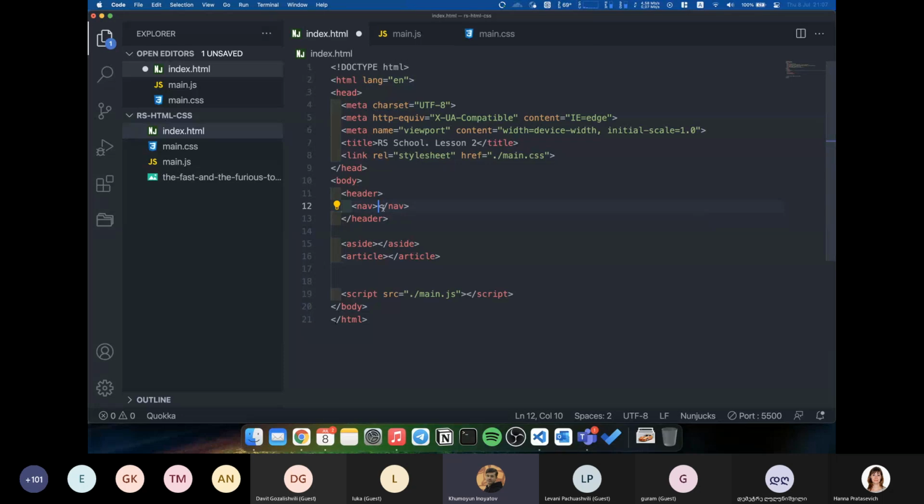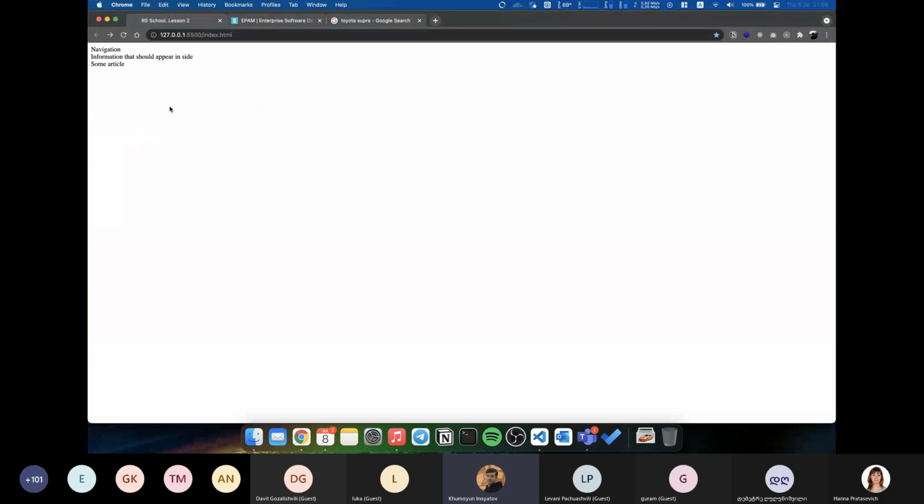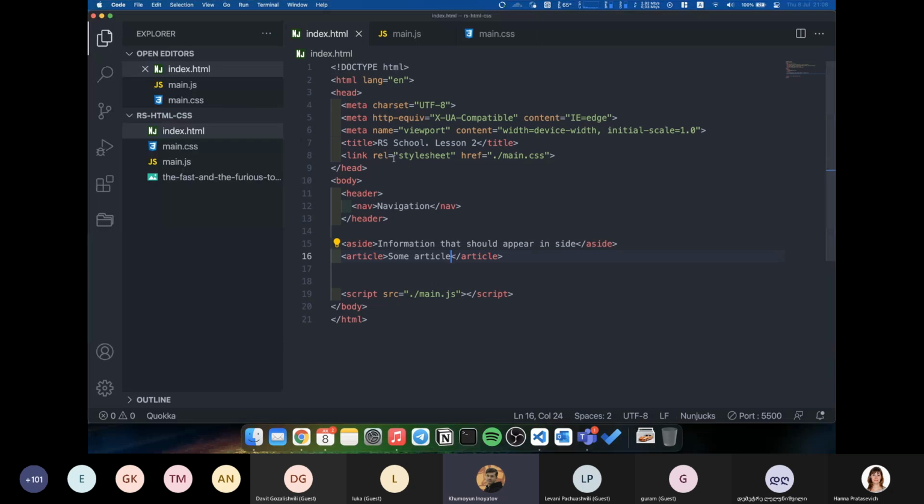We live like this. So here we can write the navigation. Here we can write the information that should appear inside article. Some article here. If we go to our website, it will appear. It will not appear in some kind of different styles or the different order, but with the help of the HTML5 layout text, we can describe our websites. We can make our website's code more readable.